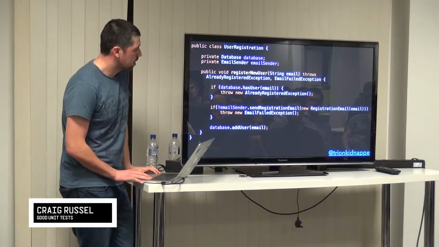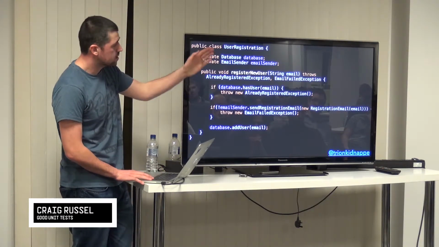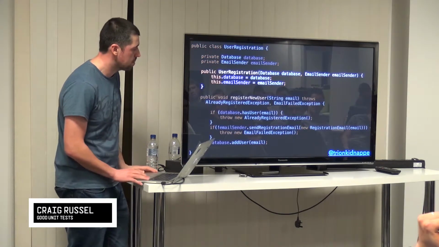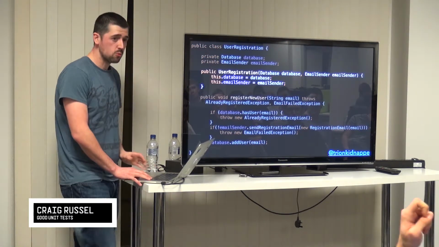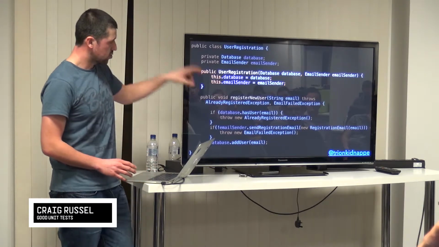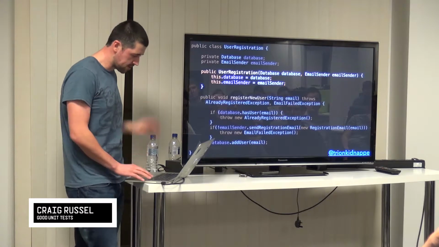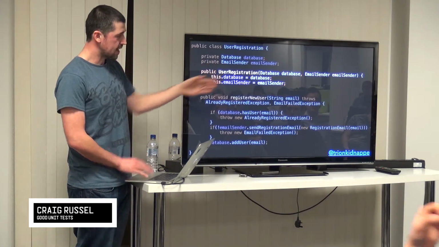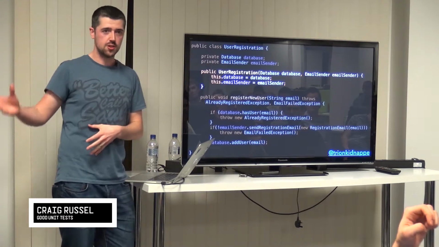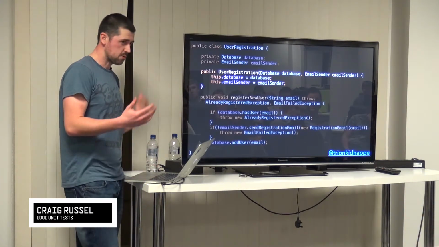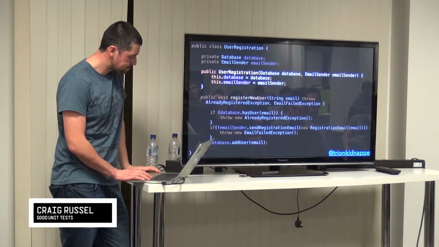So we need a way of setting the database and email sender objects. So we'll go ahead and add a constructor that lets you put them in place. I could go into a whole separate talk on why constructor-based parameter injection is a great thing, but I don't have time for that, so I'll just say you need a way to set these differently during unit testing than how you do in production code. And basically, constructor-based injection is a great way to do that.